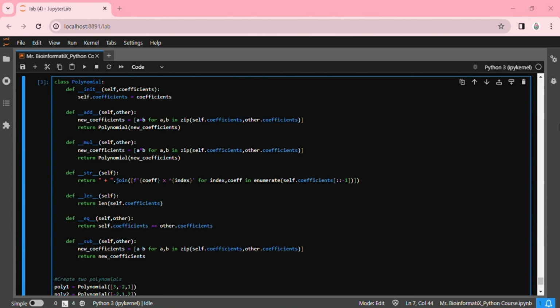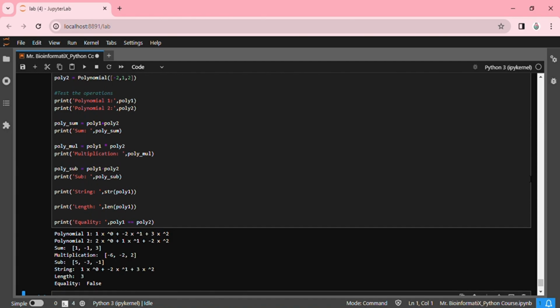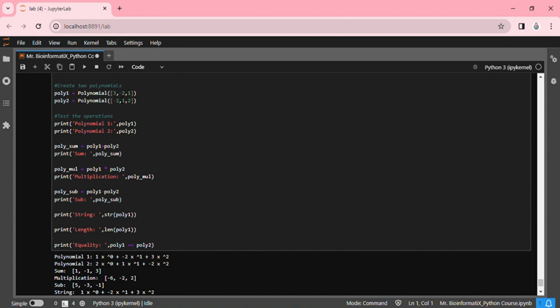So what will happen if we delete polynomial? Let's try to delete polynomial here in addition, and let's delete it in multiplication also. Now let's run our code. We got for sum 1, -1 and 3. So 3 plus -2 equals 1, -2 plus 1 equals -1, 1 plus 2 equals 3.